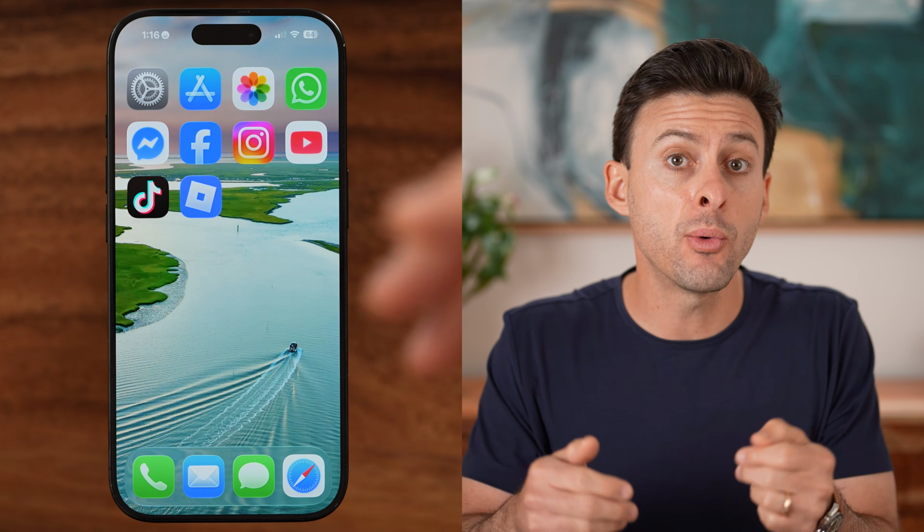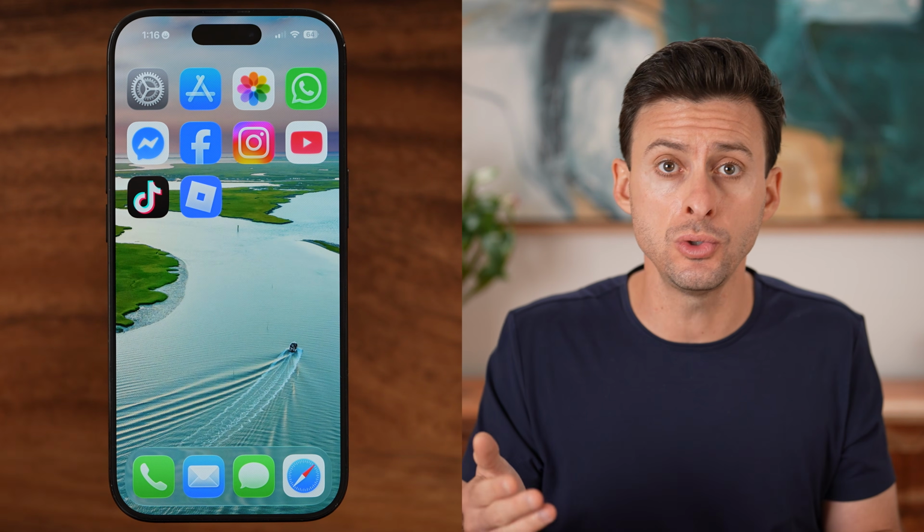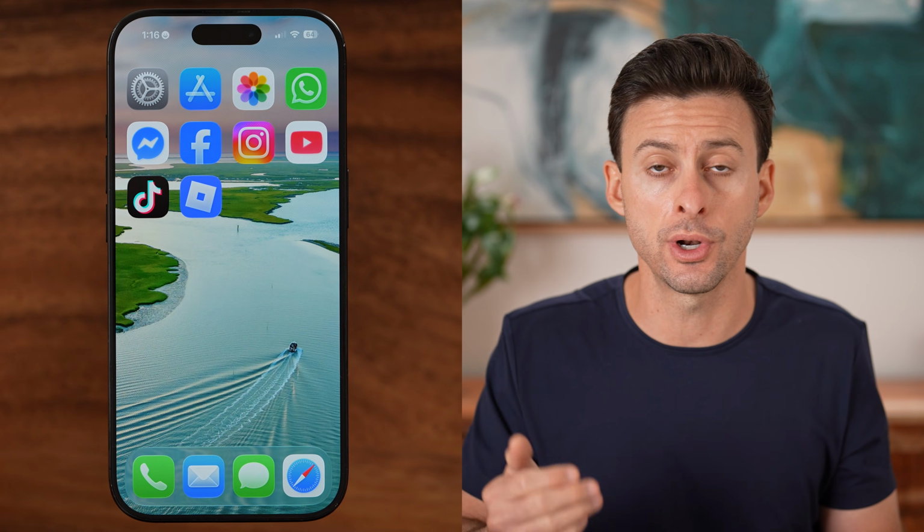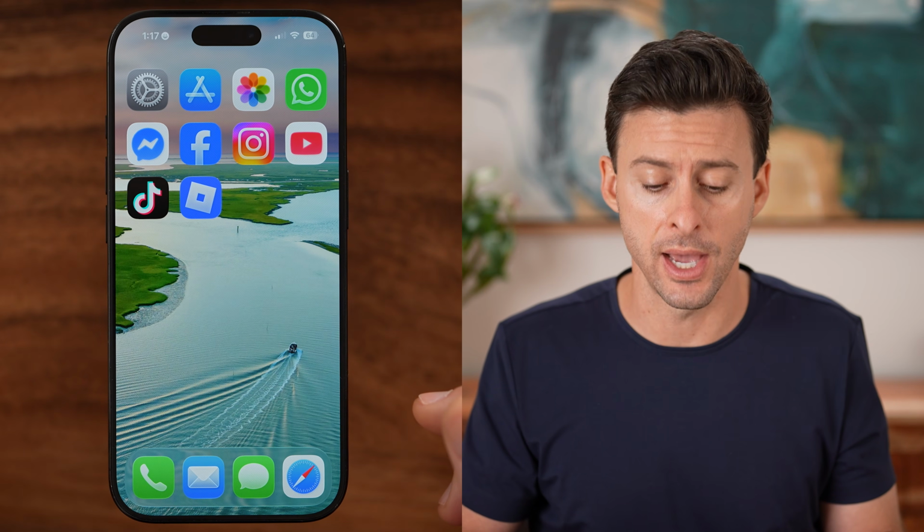I'm going to show you how to enable or disable iMessage on your iPhone. Now, whether you want to enable it to use iMessage or the blue text message bubble, or maybe you wanted to turn it off, I'll show you exactly how to do that.